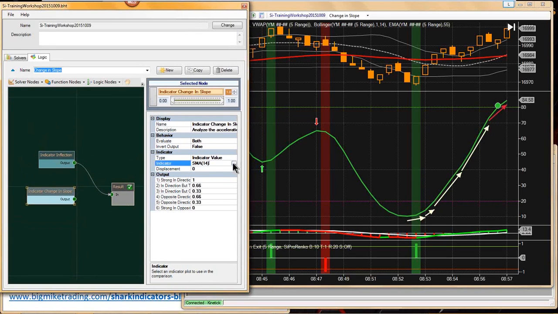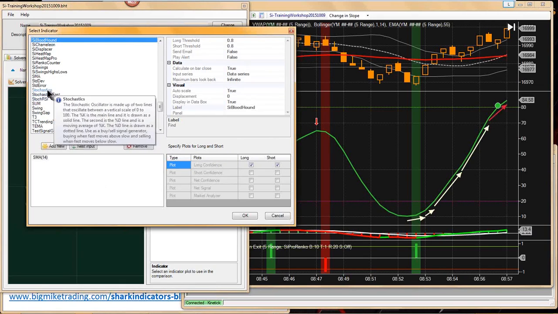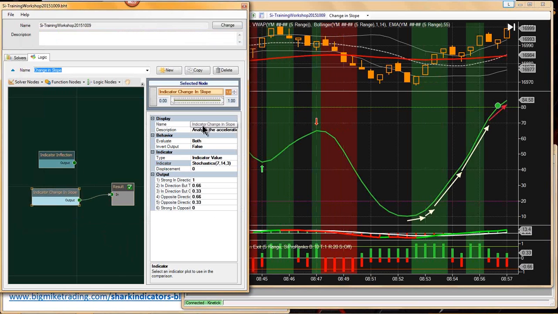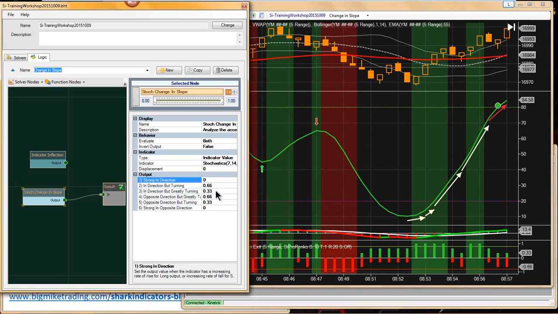So let's put our stochastics in here. Let me change the name here. So we're looking for the stochastics change in slope. The key to using this indicator is knowing which of these outputs you want to use. What Kai wants to use is item number two. So I'm going to zero everything out.